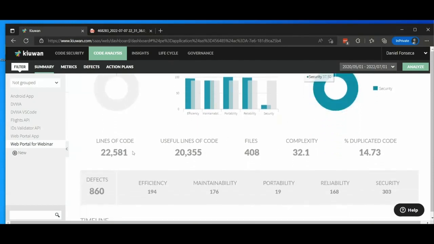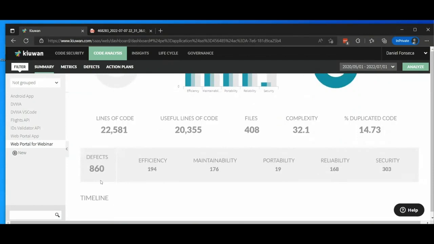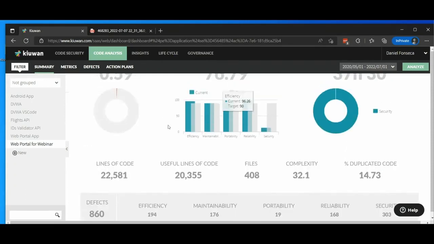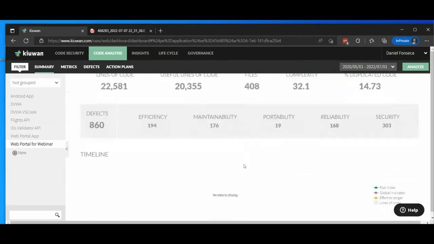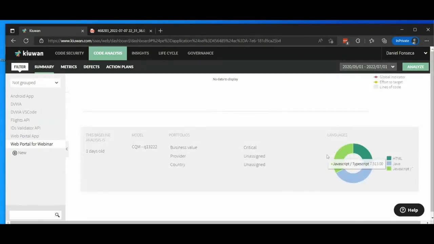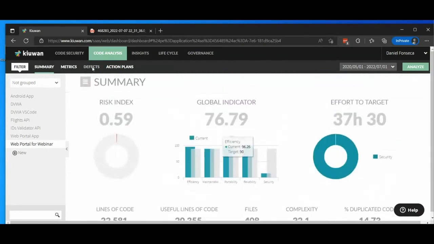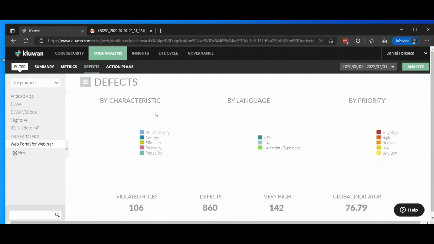As a summary, once again, lines of code, how many defects were encountered. You have 303 in security, you have others in the other characteristics, but you have already surpassed your target. So most likely in this application, you would like to set a different target of 100 and make sure that you are at 100 in each of them, right? Then we also have the languages that were detected for this particular application. And then finally, we also have here the list of defects and all the details as we saw in code security.